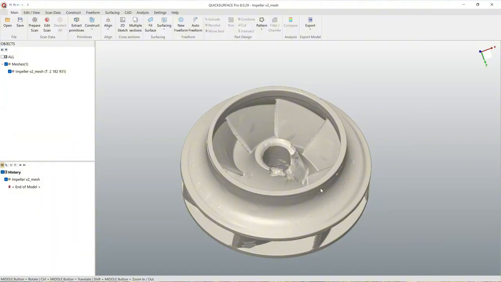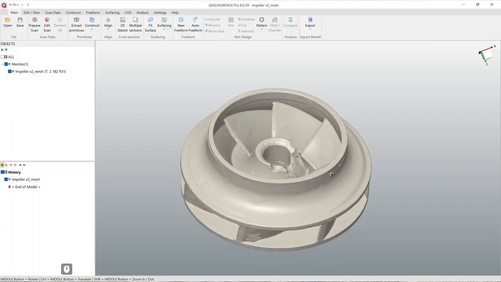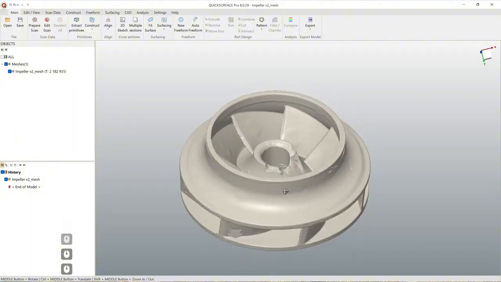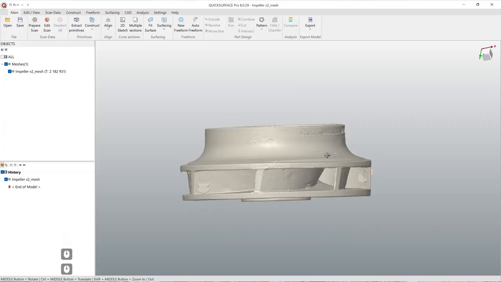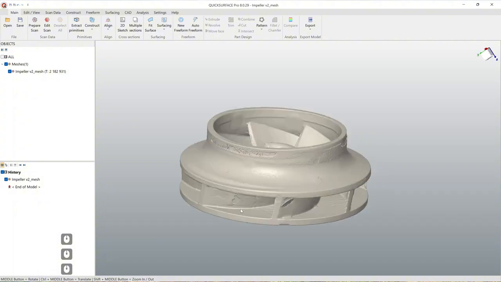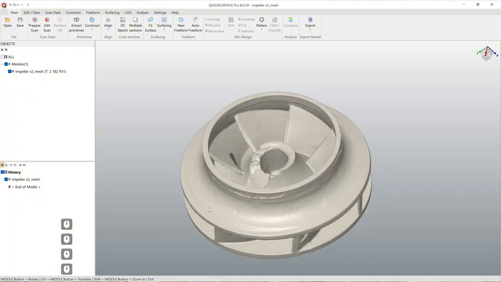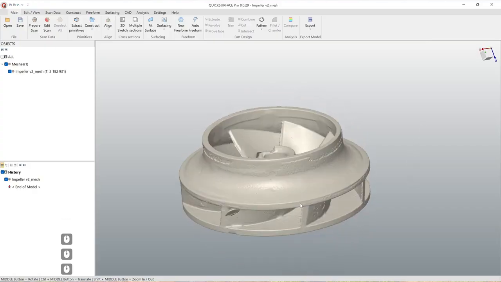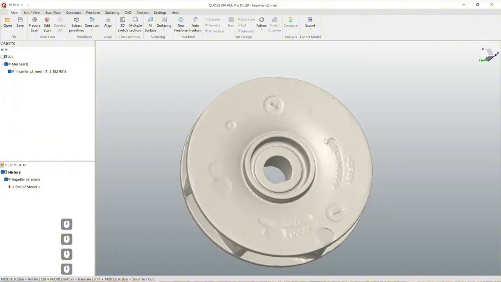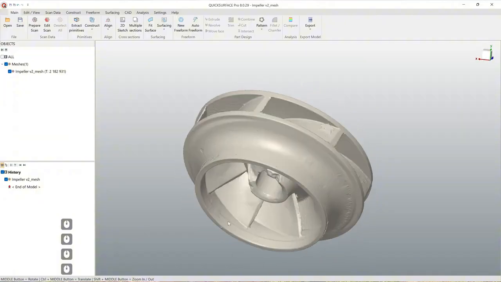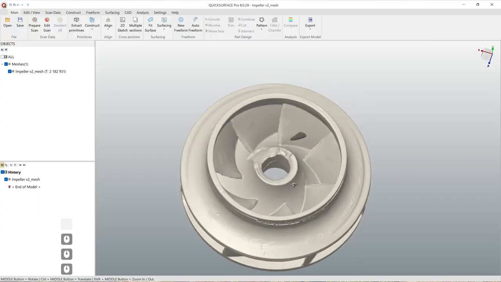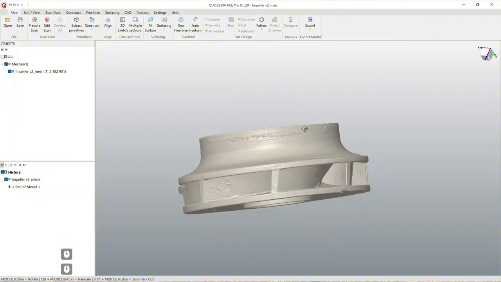So the scan data we're looking at right now is a pretty common case. It's a worn and broken part. If we look from the profile, we can see it's already twisted and has some more or less worn out parts. We don't have too much information about this part, but in general, this is quite a typical part for reverse engineering tasks. So we have to repair something and replace some worn or broken parts.